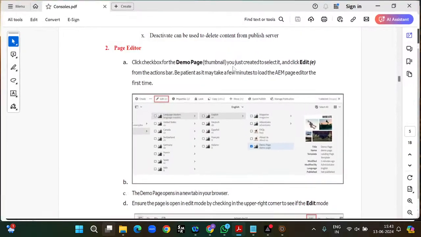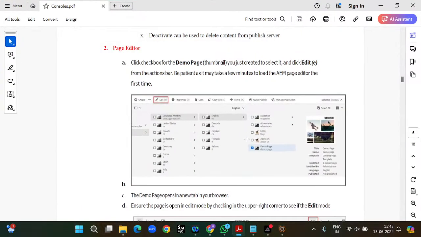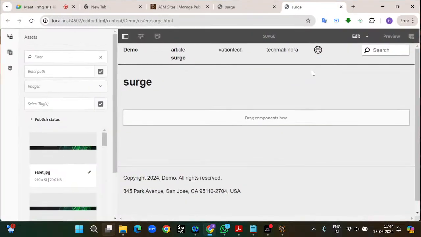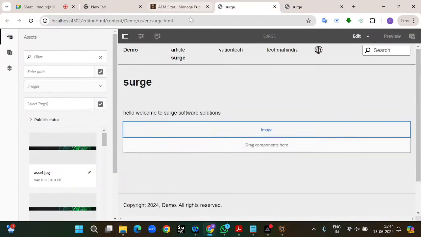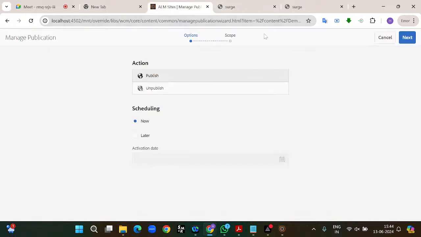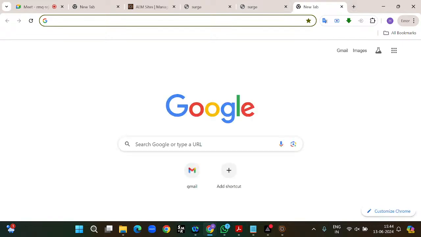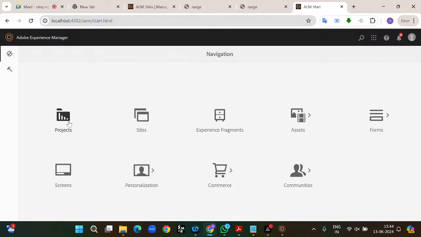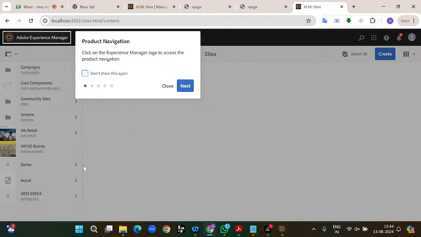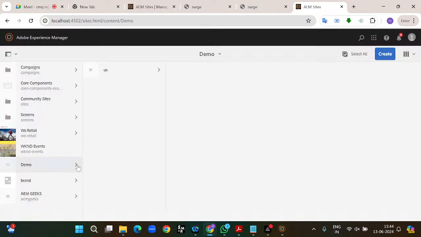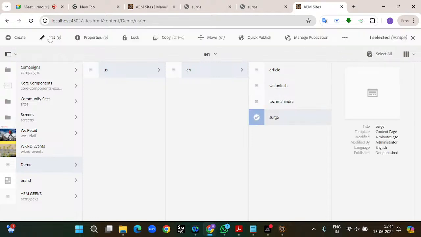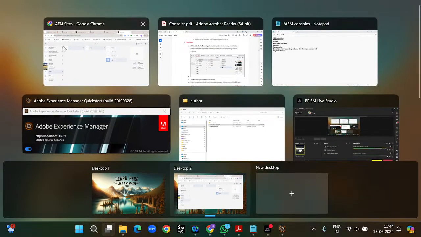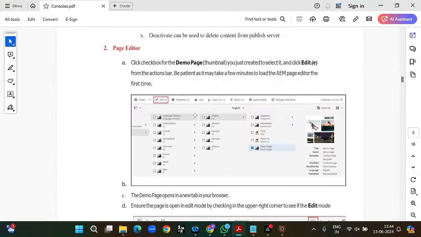The second console is the page editor. Page editor meaning, if you select the page, for example, if I open AEM start.html, go to my sites, go to my project, demo, and here if I select the page, this is the page editor. That is the page editor console.